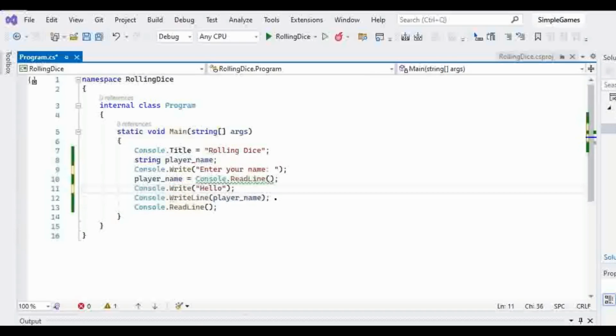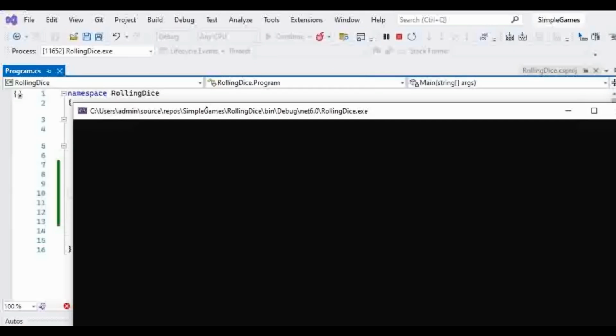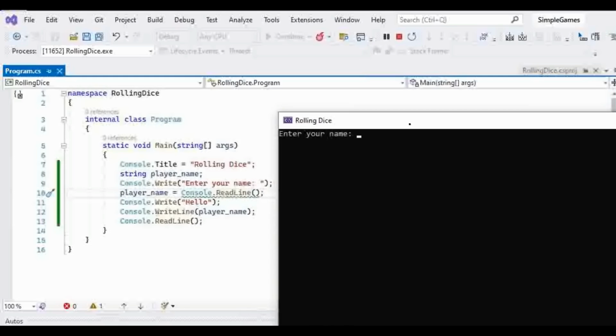So these two strings will be on the same line, and these two strings will be on the same line. So let's go ahead and try it. So we'll go ahead and enter a name, and see we're typing on the same line, and then we say hello on the same line.